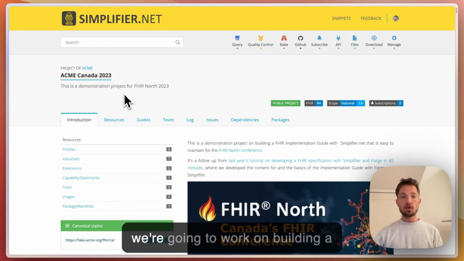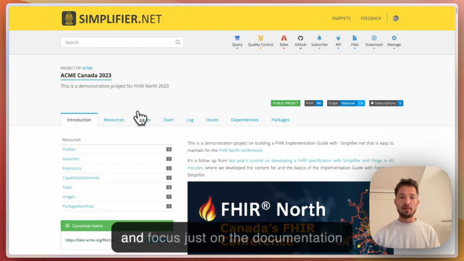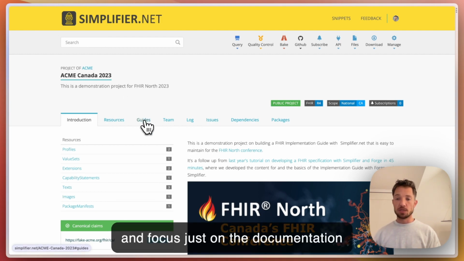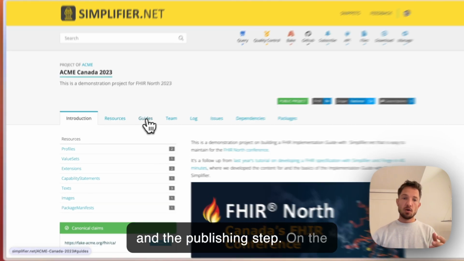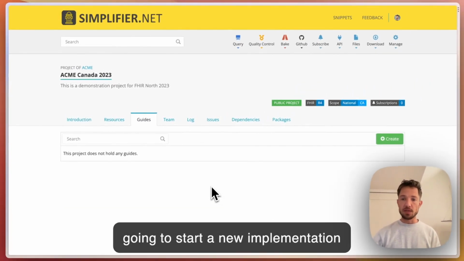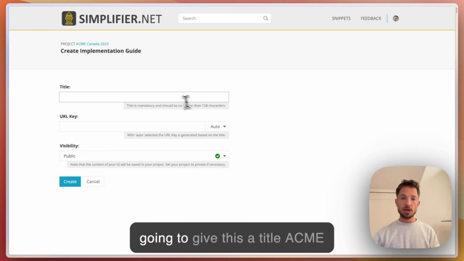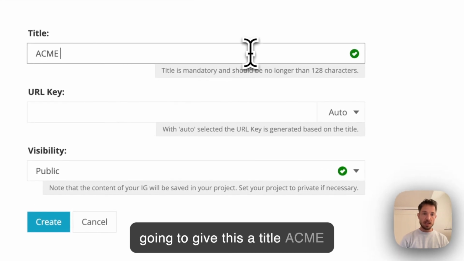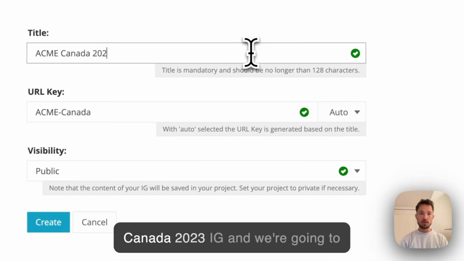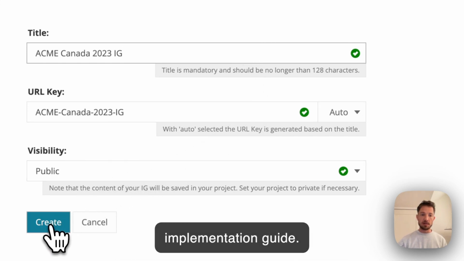Right now, we're going to work on building a more elaborate implementation guide and focus just on the documentation and the publishing step. On the implementation guide tab here, we're going to start a new implementation guide with the Create button. We're going to give this a title, ACME Canada 2023 IG, and we're going to make this a public implementation guide.